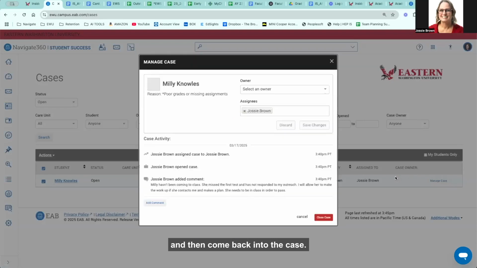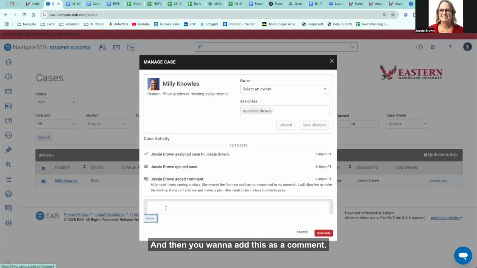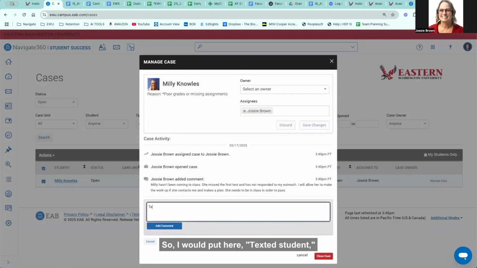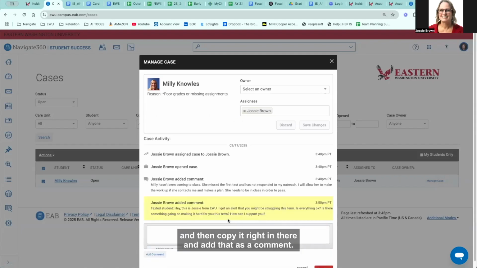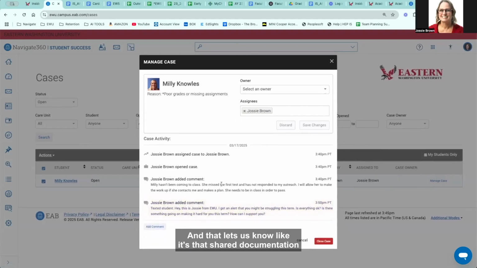Then come back into the case, and you want to add this as a comment. So I would put here, texted student, and then copy it right in there and add that as a comment. That lets us know, it's that shared documentation so that we know that outreach is being done. It's really important so that anybody who might work with the student in the future, or if she was to come through reinstatement, we can look back and see what's been done.